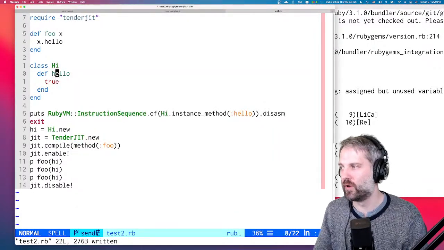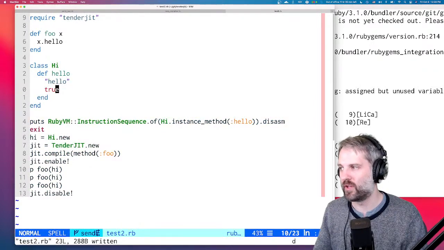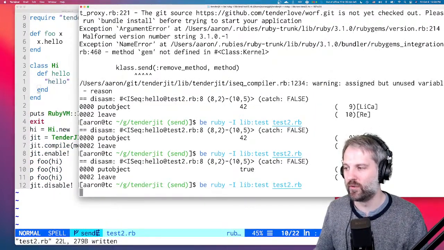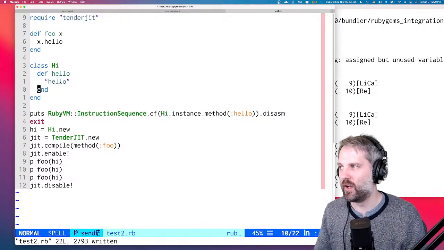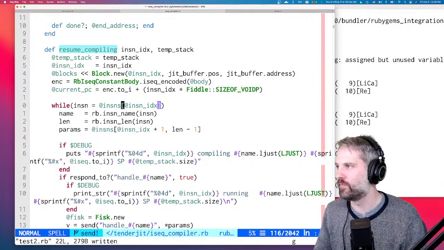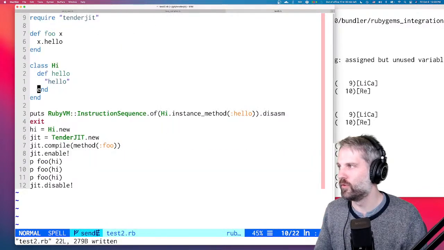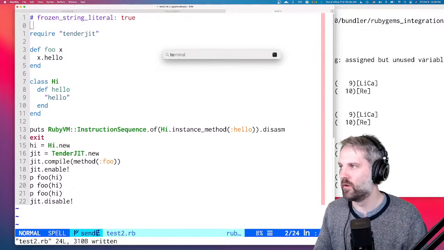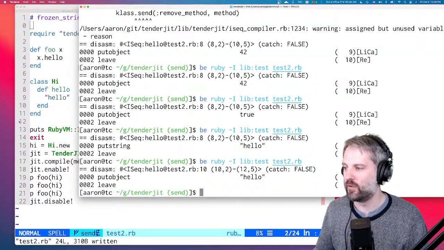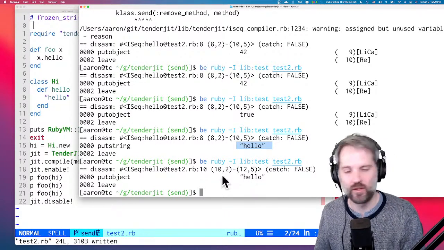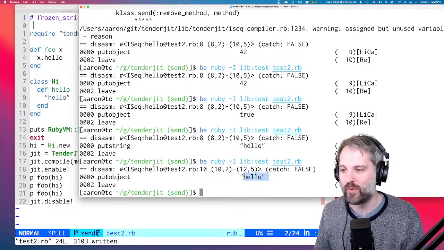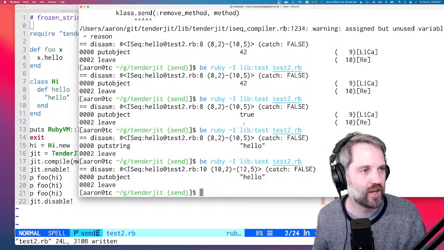And if we change it to hello, this is kind of interesting. You'll see it's put string, so it pushes hello onto the stack. But what's interesting is if we do frozen string literals and then run this, you'll see it changed from a put string to a put object. That's because put string actually dupes the string, so it pushes a copy of hello onto the stack, where put object will push just the string itself onto the stack.